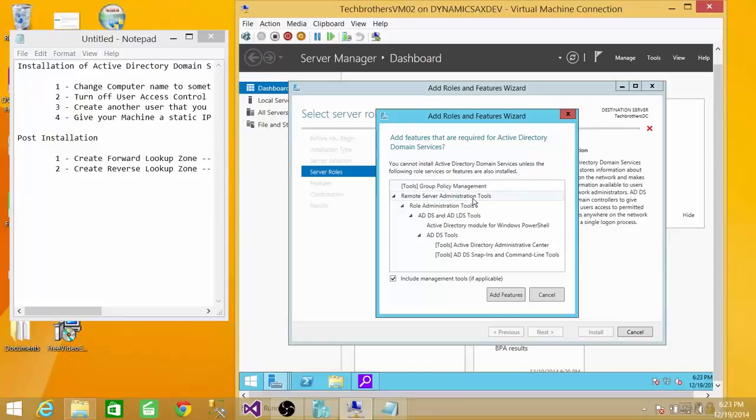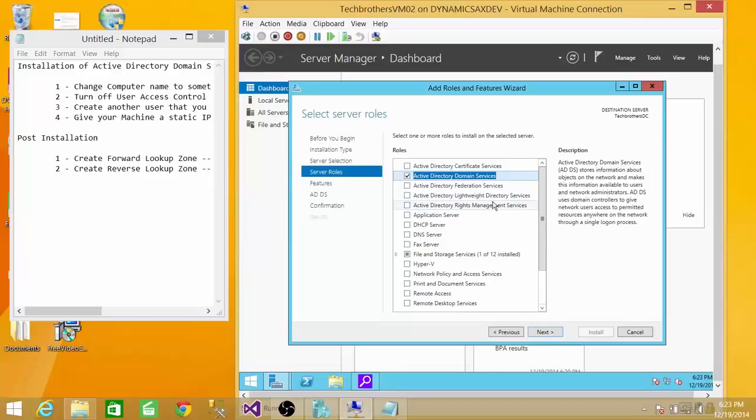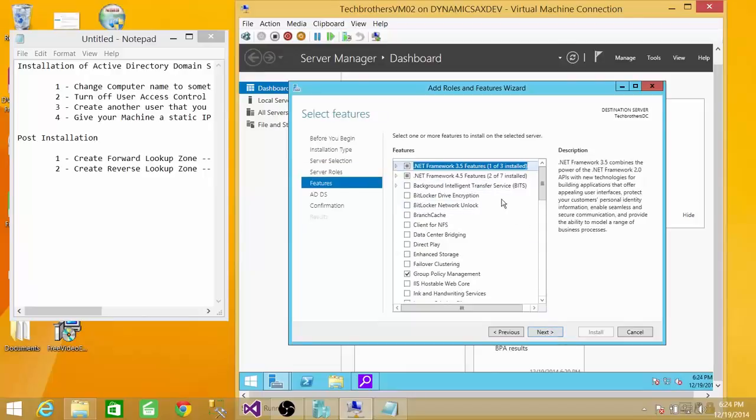That's gonna install with this. So go ahead and click add features, click next. Right here, as you can see, .NET Framework 3.5 features, 1 is installed out of 3. I have installed 1 already for another demo.